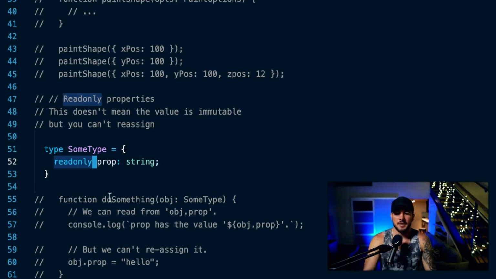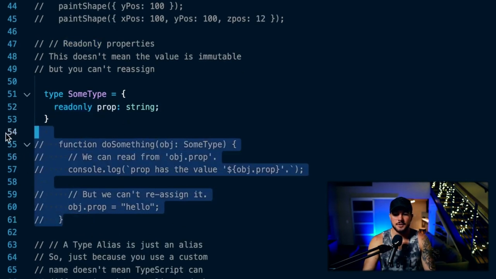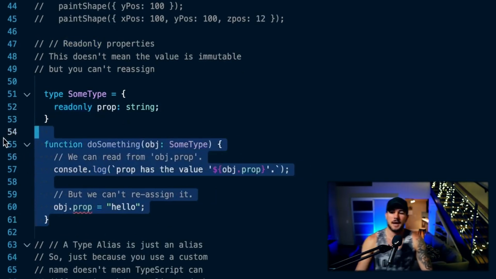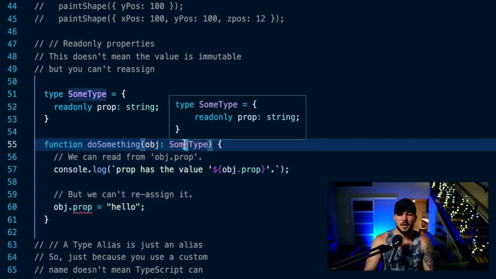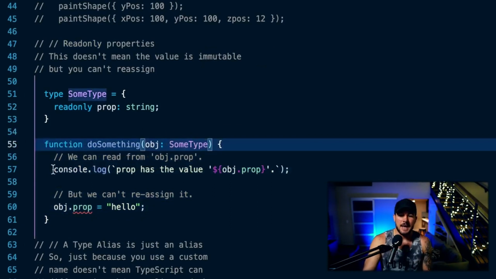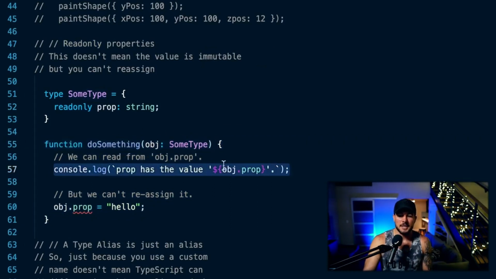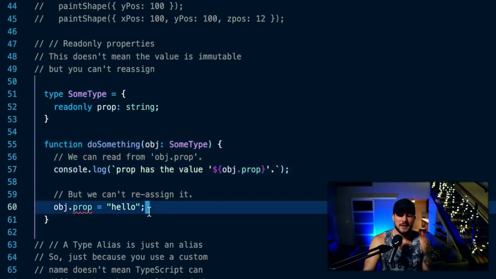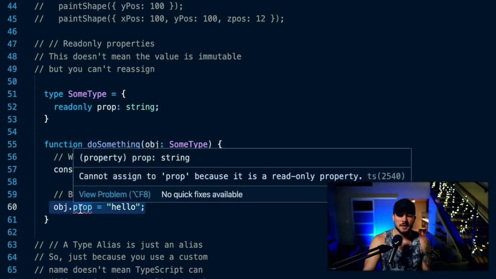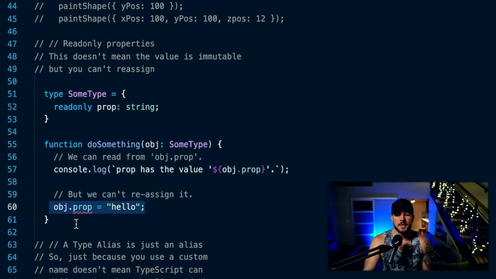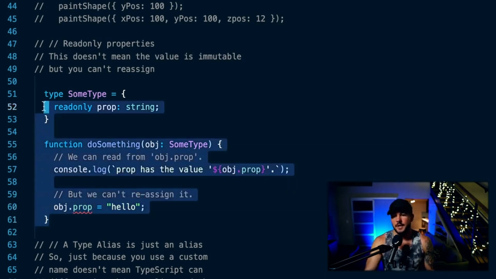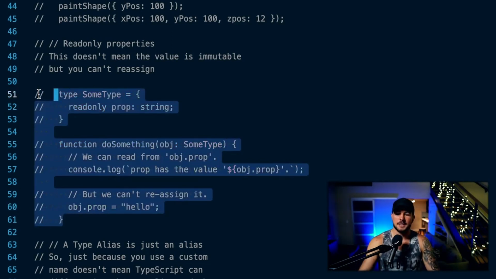You can see here, if I have a function called doSomething and it takes an object that is my type of SomeType, you can see that I can access my property here and I can read it. But if I try to reassign my property here, I'm going to get an error and it's going to say, hey, cannot reassign to prop because it is a read-only property. So that is how you can create read-only properties within TypeScript.